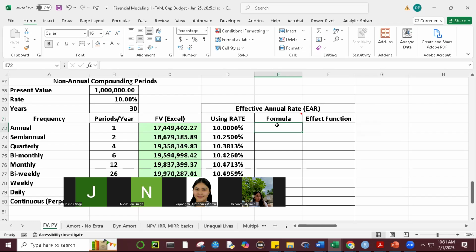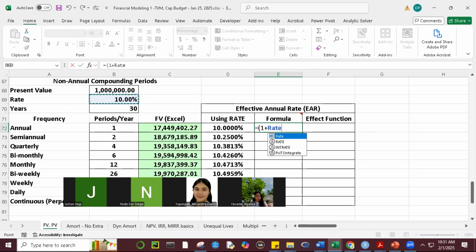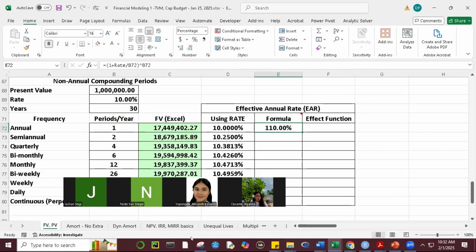Okay, so in the interest of time, let's do this: equal to 1 plus the nominal rate is 10%, then divide it by the periods per year. So what will happen now is that you're getting the rate per period. So 10% divided by 2, that's 5%, but you will have to raise it to the periods per year. There. Control Enter. Okay. Then, of course, this includes the principal. So you'll have to deduct 1. You have to exclude the principal.